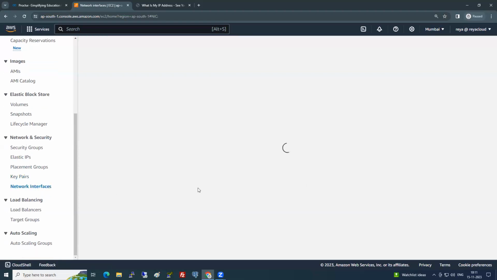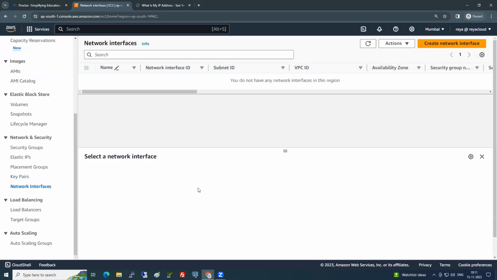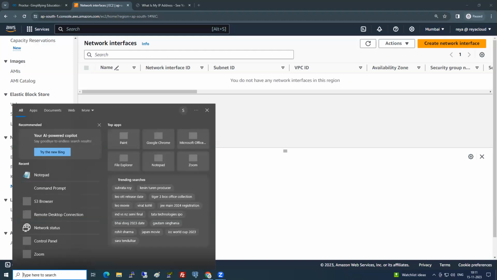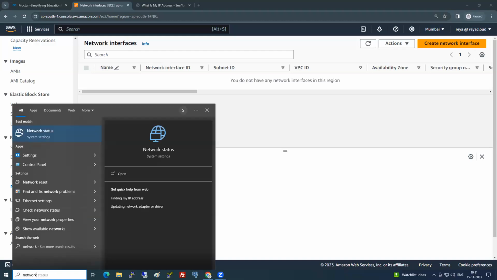And network interfaces. What is it? What is network interfaces meaning? NIC card. For every laptop, every machine will have a NIC card or not? Do you know what is NIC card? Girls will not know, obviously. How about boys? NIC card. In your laptop, IP address will be there, no? What is that? Network. Right? NIC card, network status.